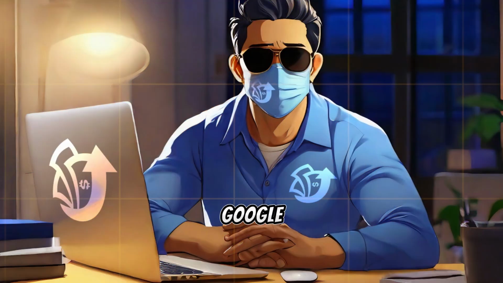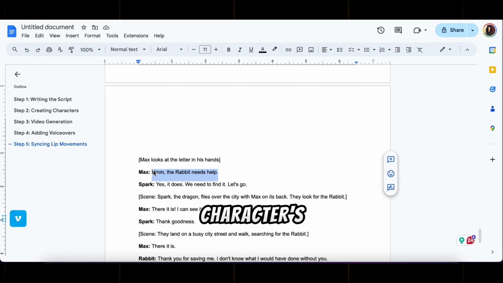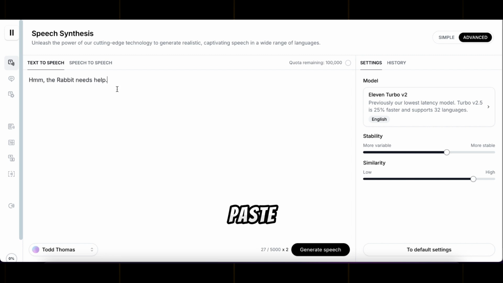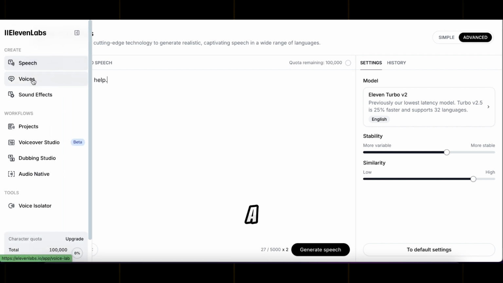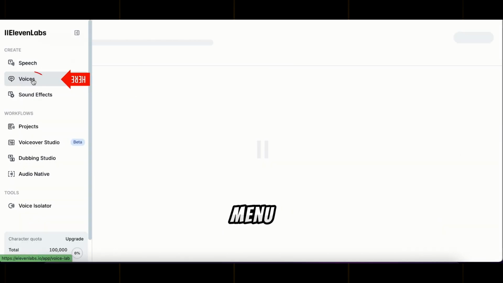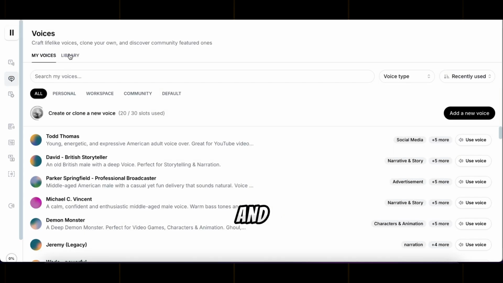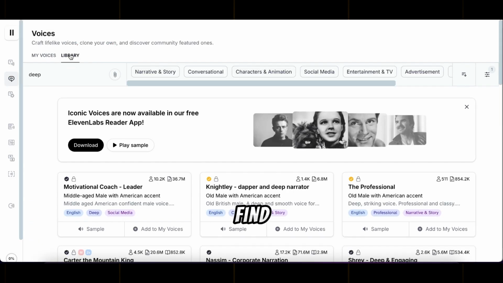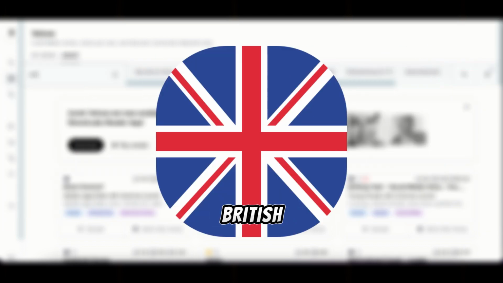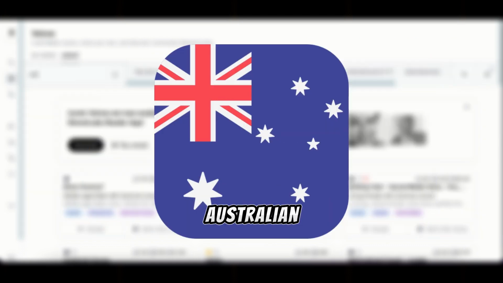First, open your Google Doc and copy the first character's lines. Then, go to the 11 Labs website and paste the text into the box. Choose a voice you like. There are lots of options. Click on Menu, then Voices, and Library to explore. You'll find many voices, including male, female, and children's voices, with different accents like American, British, African, Australian, and more.